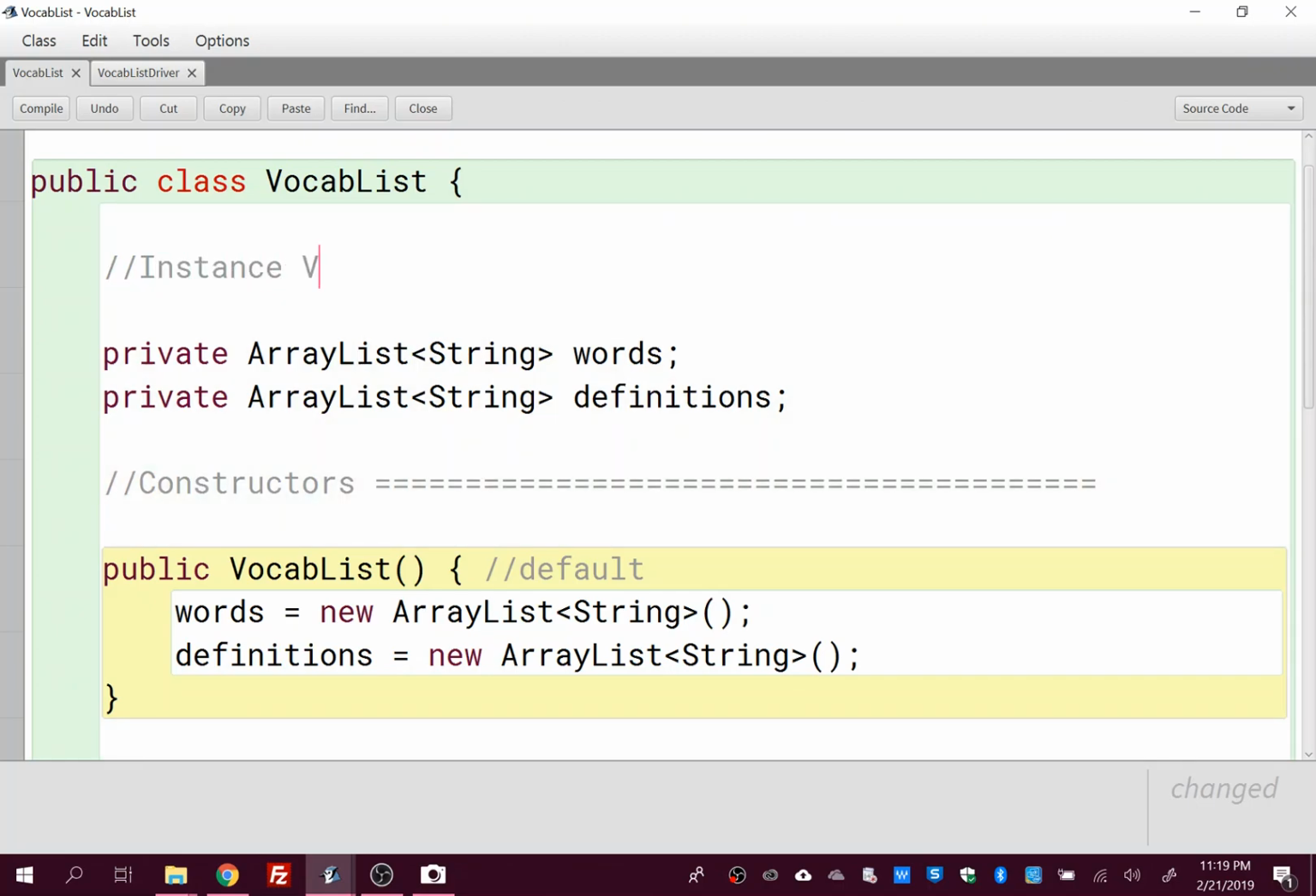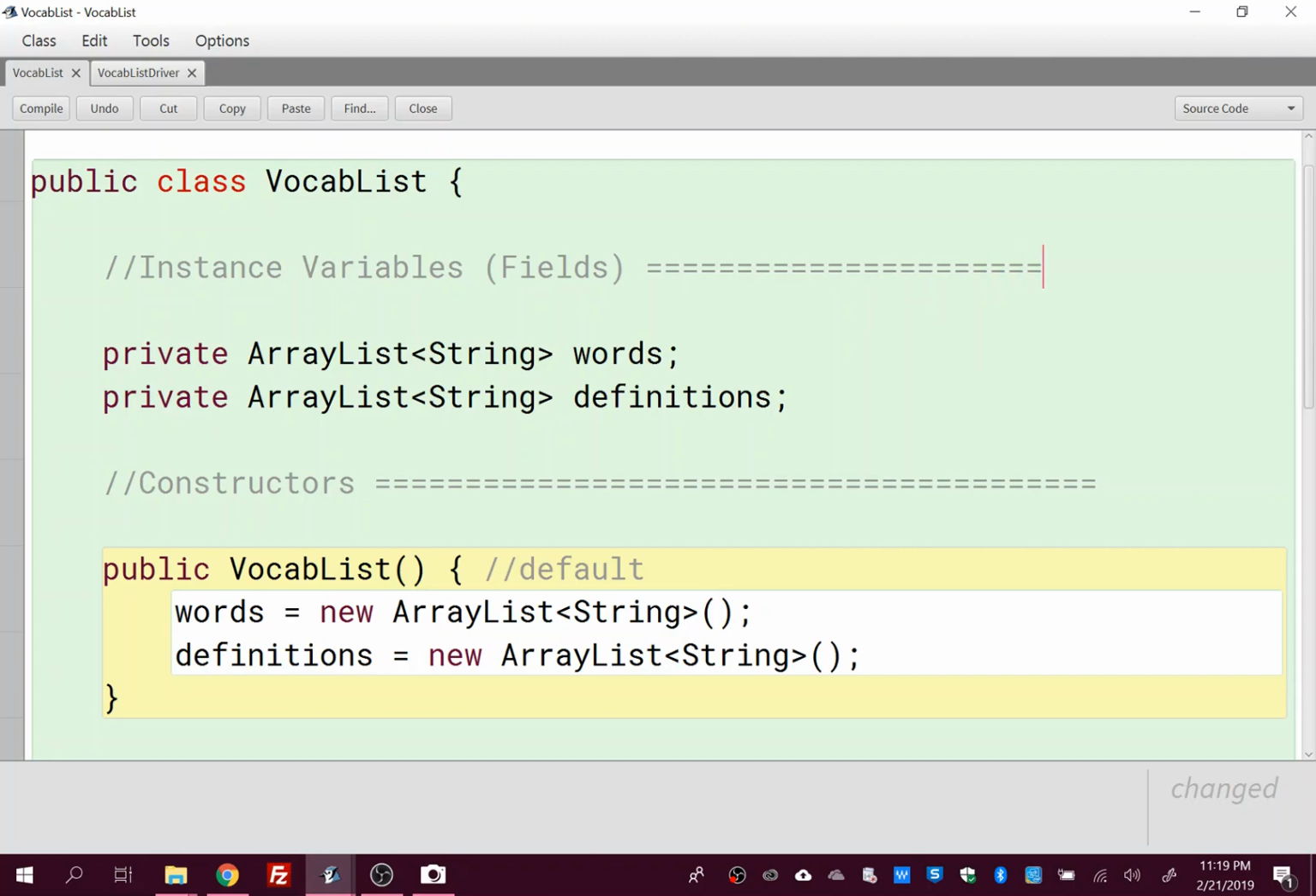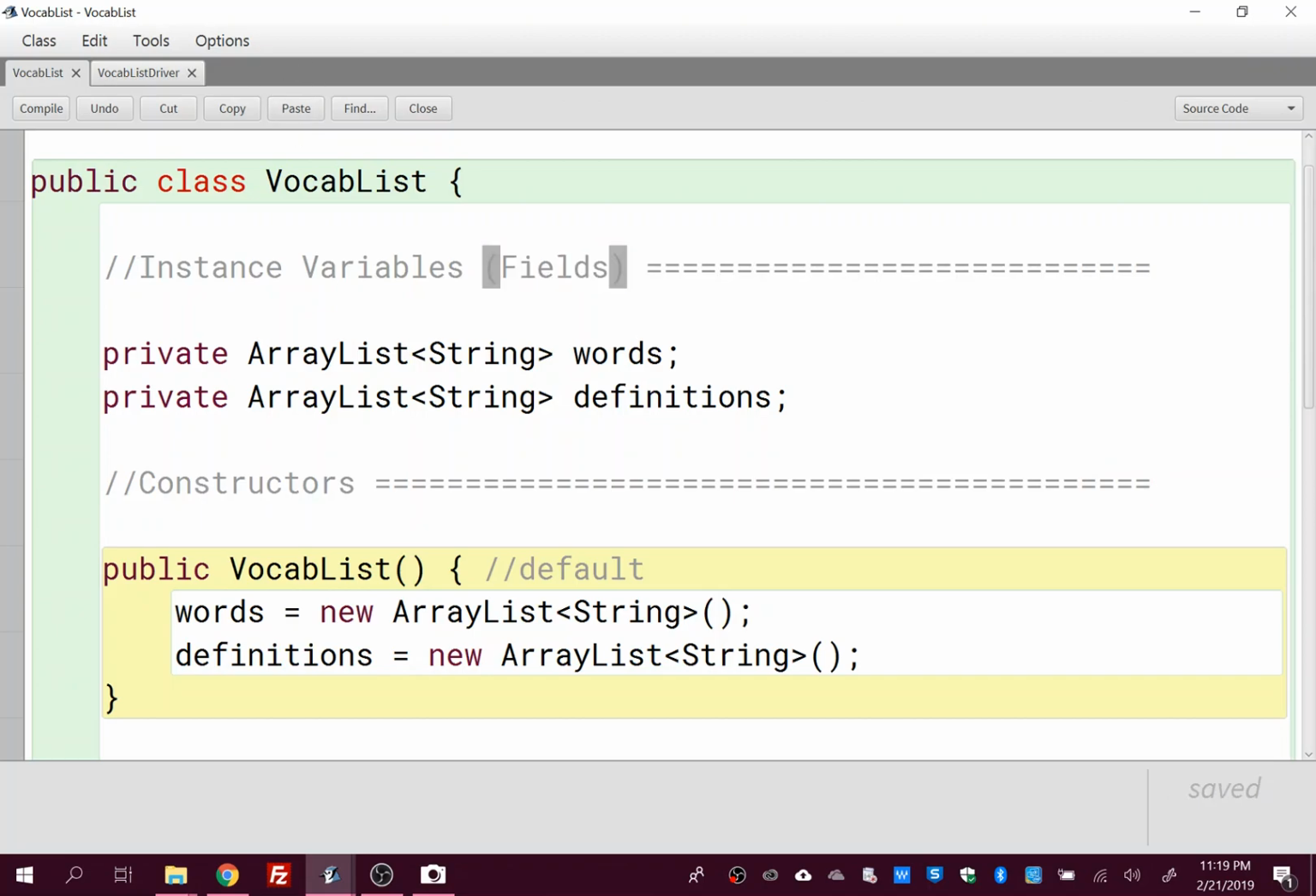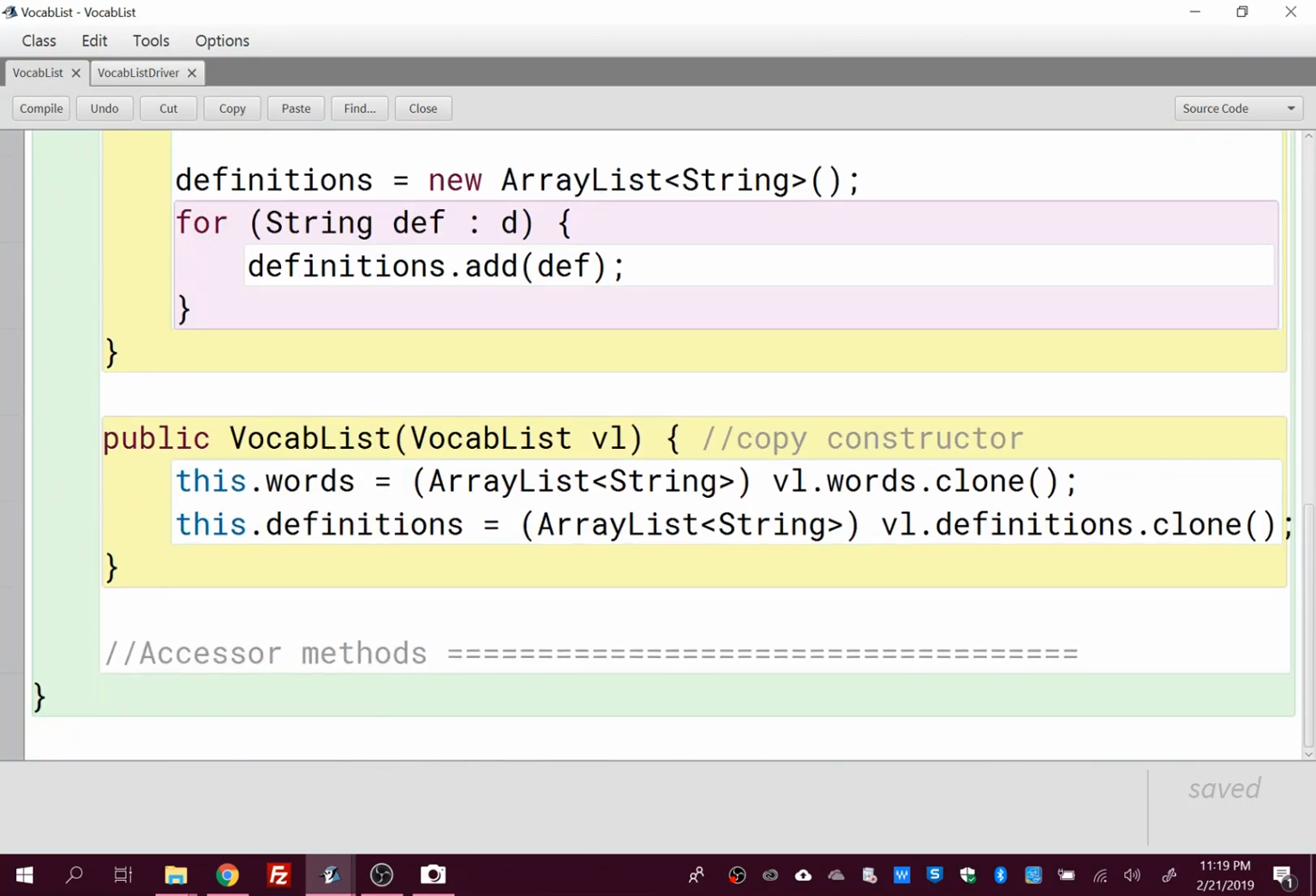I'll just put in the instance variables as well. Also called fields, by the way. I always mention that. It's like an old school computing word. Predates my time. I've seen it in textbooks and stuff. But fields is another word you can use for that.